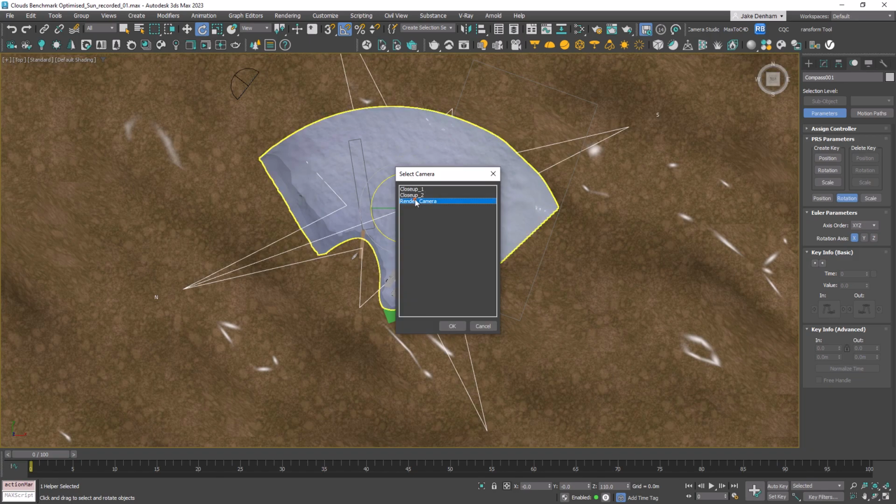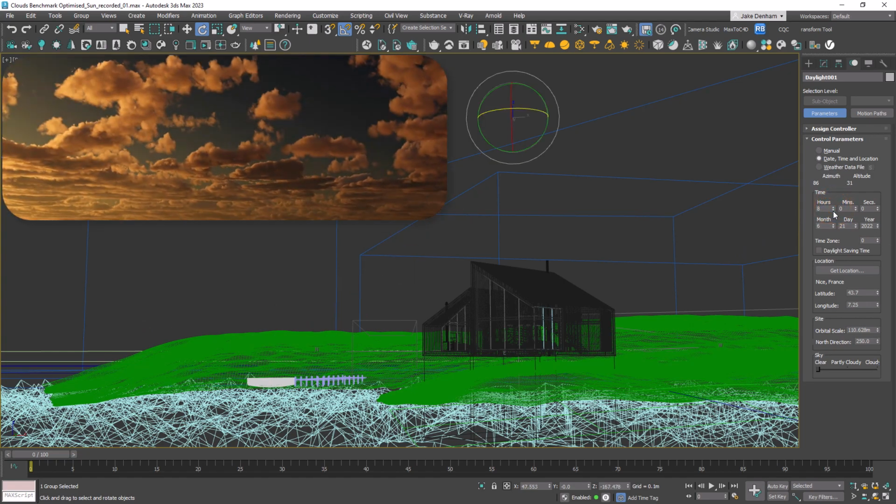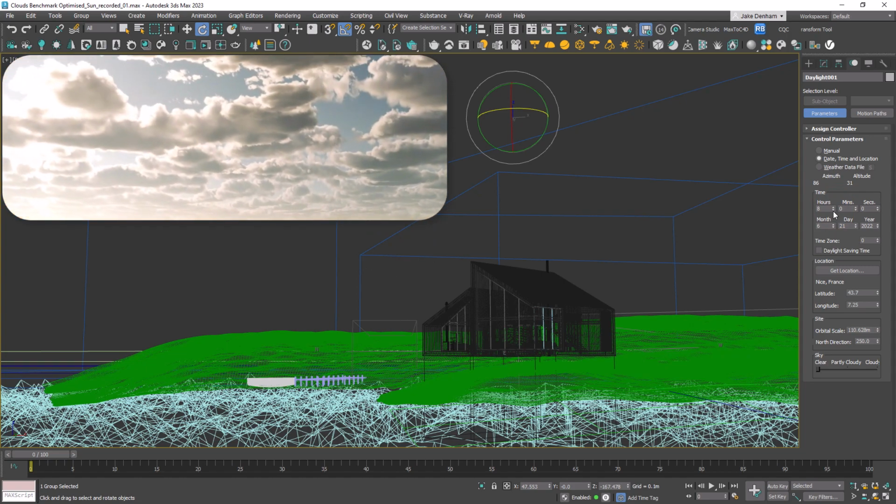Now if we jump back to our camera, as we change the hour, we can see the sun moves naturally across the sky. Also be aware that because this is a Corona sky, the position of the sun is going to affect the colours in the sky and also in the clouds, which we can see here.